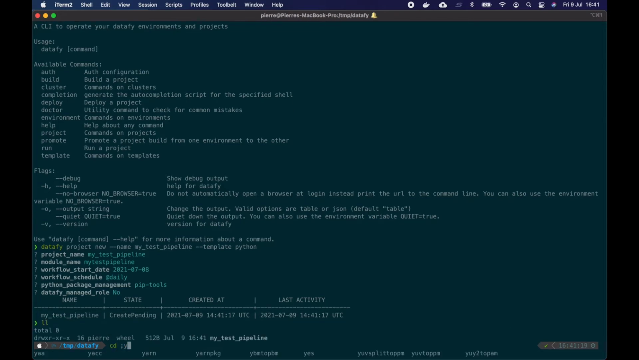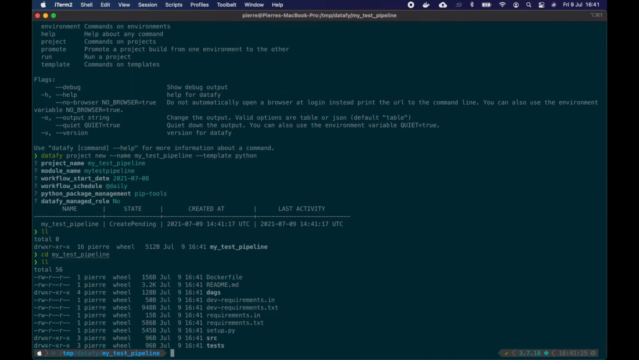And if I look into that folder, you will see the code that has been scaffolded. And the code that has been scaffolded contains a few things, most notably the Docker file, which will describe how to package your code and deploy it. The DAGs folder, which contains the Python files describing your DAG or several DAGs, if you want to have several DAGs, of your project. So that's for Airflow. And finally, of course, your source and your test.